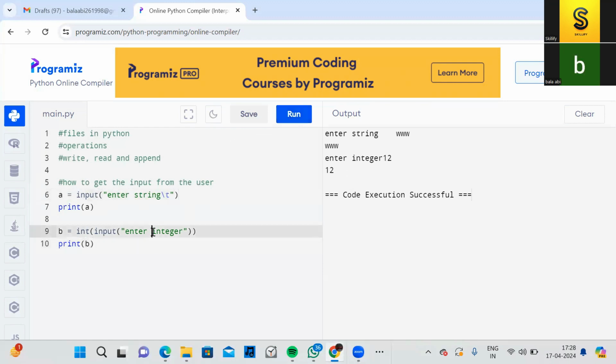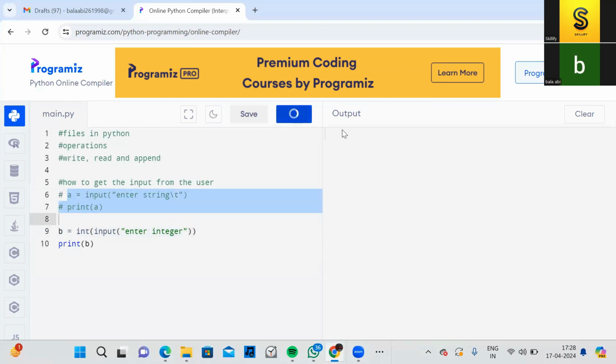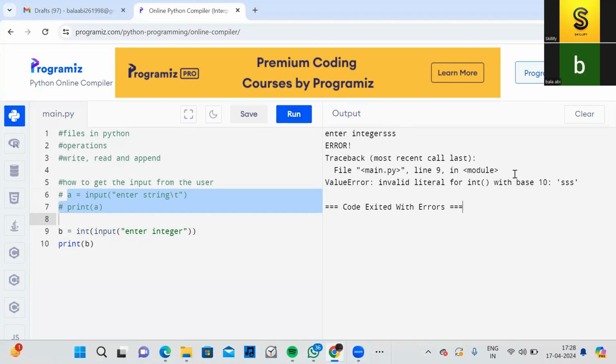Will this int support a string or not? No, it will not support a string. Again, I'm running this. If I give SSS, it will throw an error: invalid literal, because we have int before the input. This is the way we can get the input from the user. So we will proceed with the files concept now.